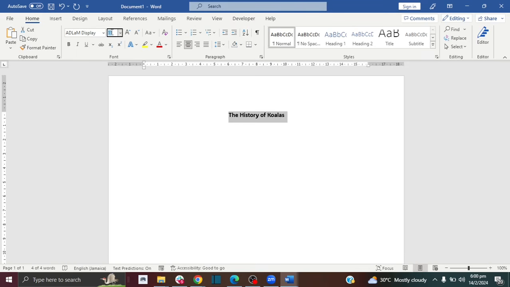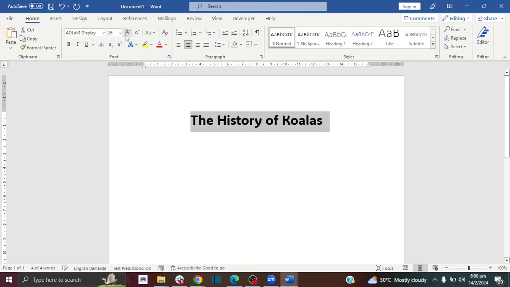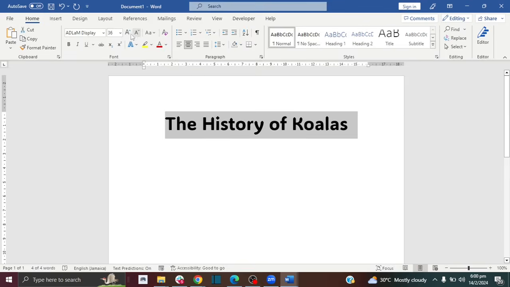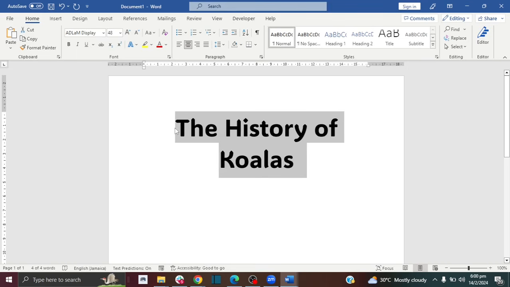So what you do is you can put in the font size here and click enter, or you can actually change the font size of your text by clicking on this option repeatedly. Or if you want to reduce it, you can just keep clicking this option. Okay, now my text looks much better.